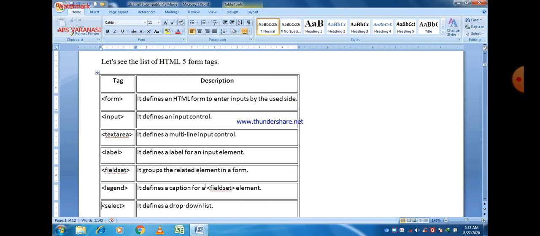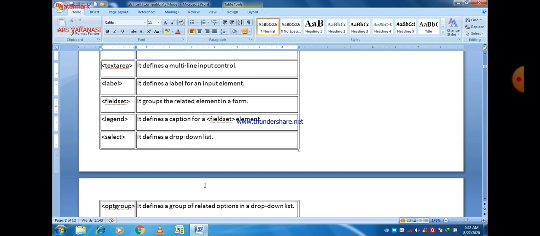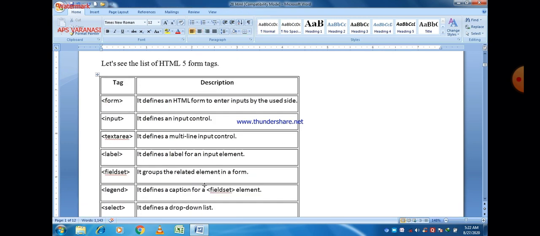So these are the different tags related to a form. There is a brief summary of all these tags related to form. First of all, you can easily see the form tag. Basically it defines the HTML form to enter input by the user. Second is input, it defines the input control. Third is textarea, it defines a multi-line input control. Label, it defines a label for an input element. Fieldset, it groups the related elements within a form. And legend, it defines a caption or heading for a fieldset element.